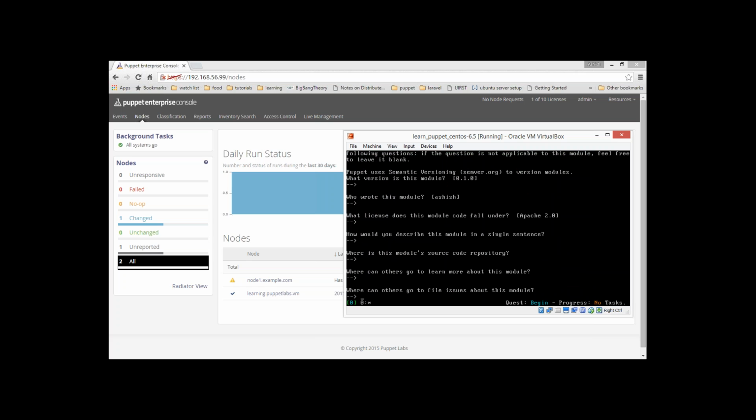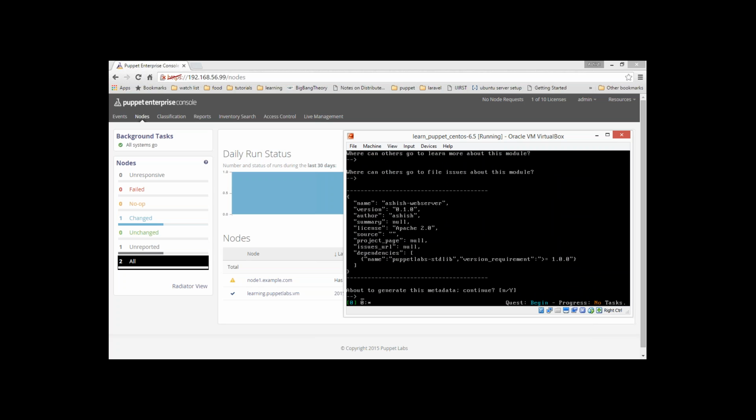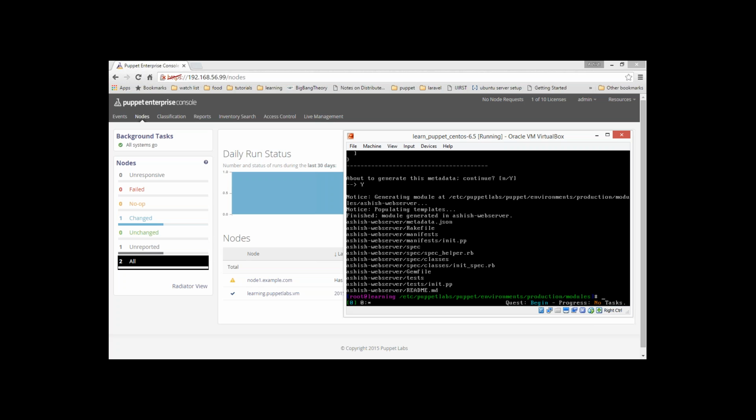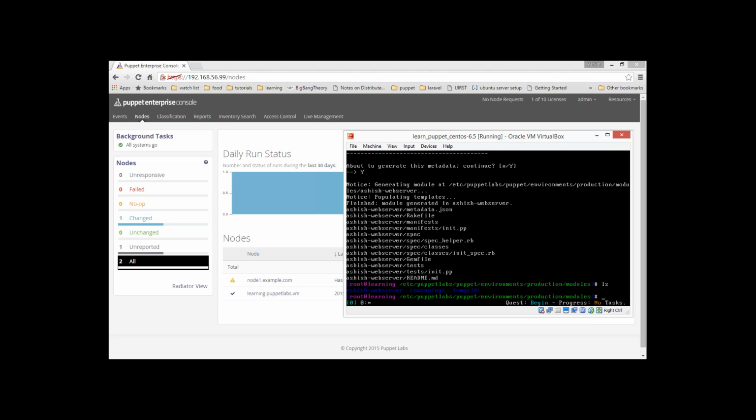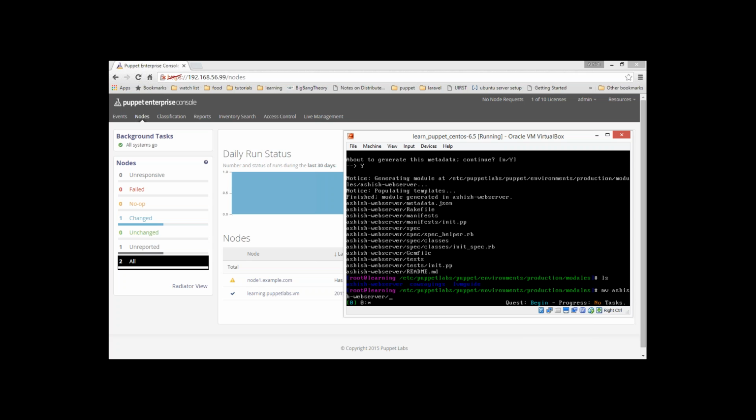Because I don't have any source code repository or any website currently, I would leave it empty. It is asking about generating this metadata. Do you want to continue? Yes. So it has generated a module for us. Let's see. Okay, so there is a module again, the same thing. Rename it so that only the module name remains.